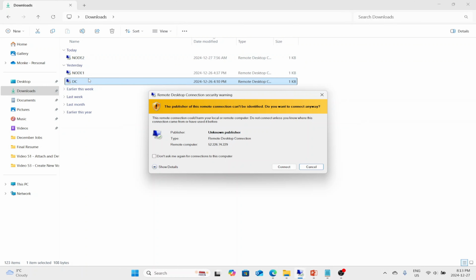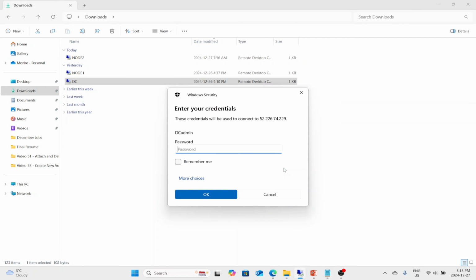So I'm going to install the iSCSI target server role on my domain controller, and then I will also create a disk, and then my node 1 will be the iSCSI initiator, and it will connect to the virtual disk hosted on my domain controller, and then it will be able to use that disk, and it will show as having another disk even though it's hosted on the domain controller. So let's go ahead and connect to my domain controller.